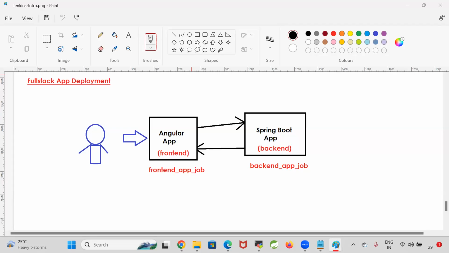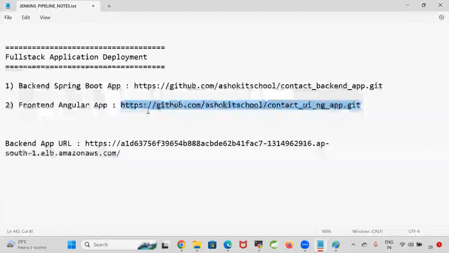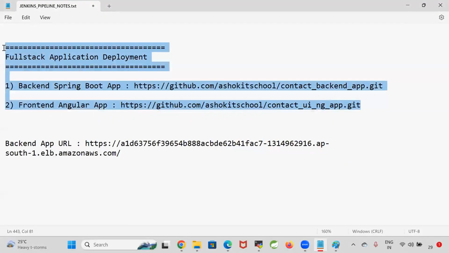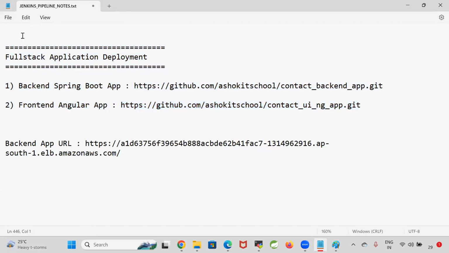Correct. Ashok, this GitHub URL is not updated in the notes, I guess. I gave this URL in the notes already. Did you update it today or yesterday? I checked it, and it was updated yesterday itself. Or else you can go to my GitHub account and check contact backend, contact UI.